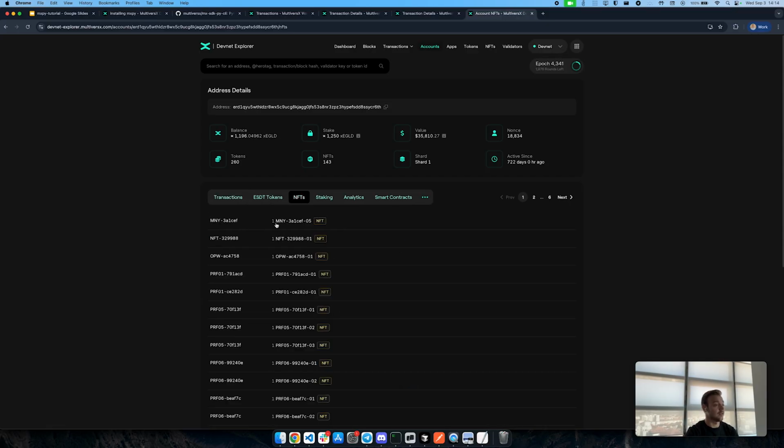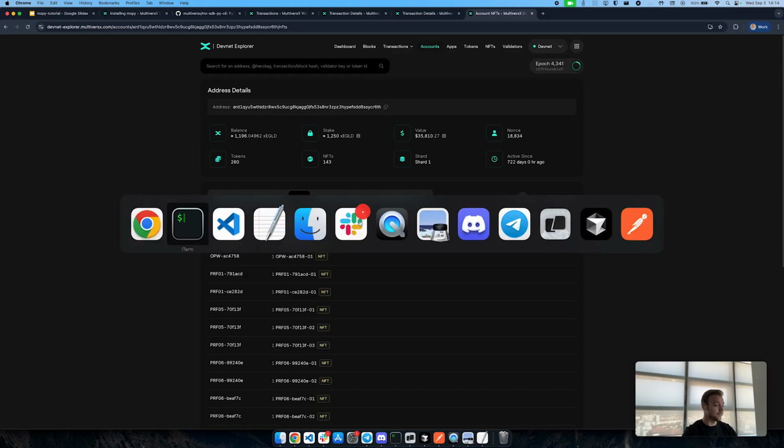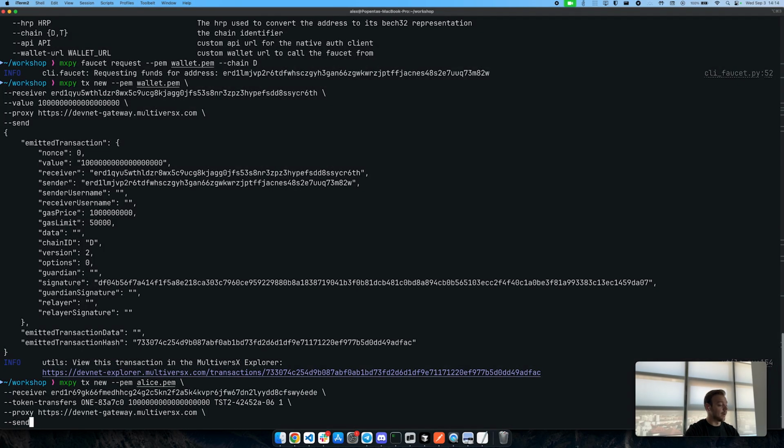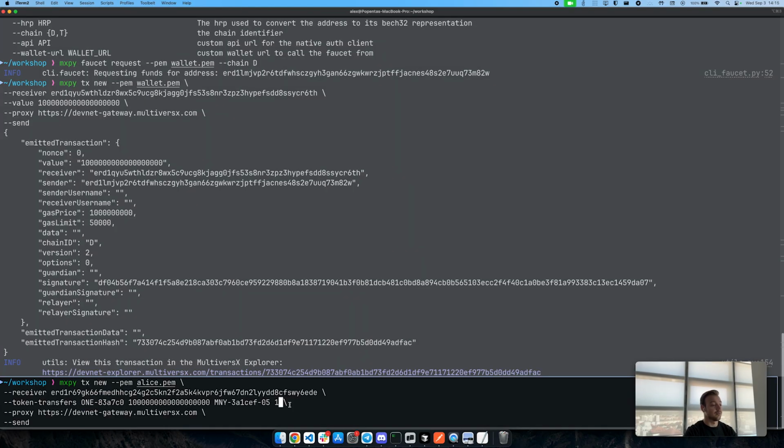I simply go to NFTs and I copy one of these NFTs. Now, if I move back here, I'll simply paste it over this one. So that's it. Okay, so that's a fungible token. So it has no nonce. That's the identifier, the ticker followed by the random sequence and the amount. And if you want to send multiple tokens, we simply put them all here as a list, let's say.